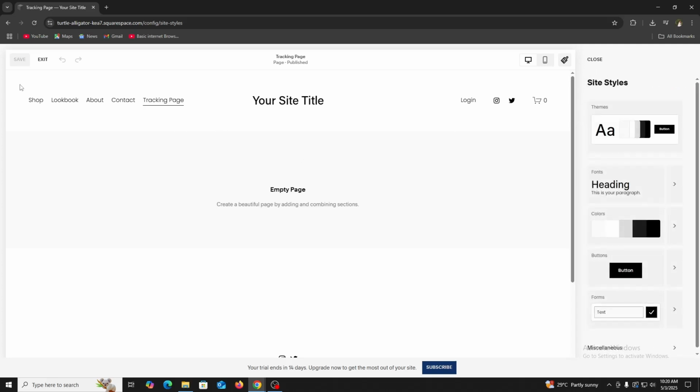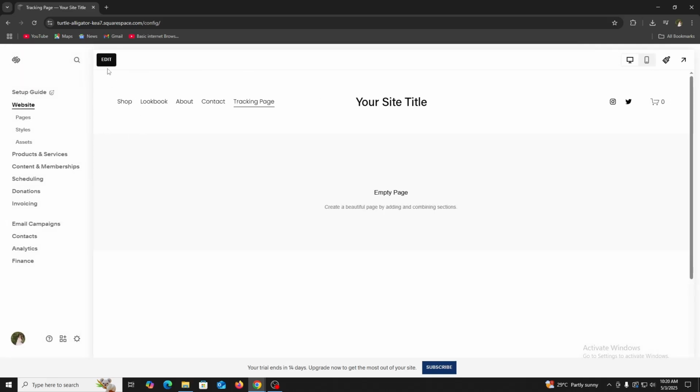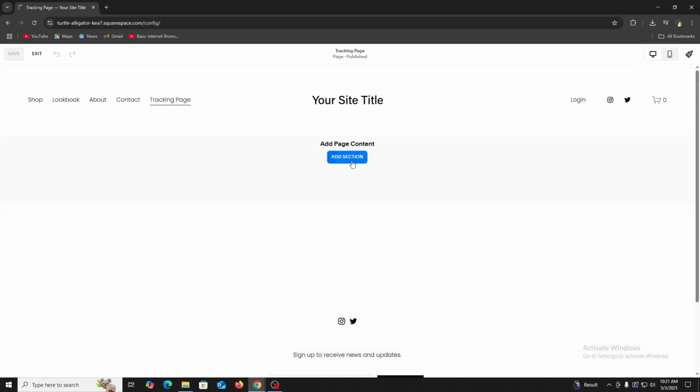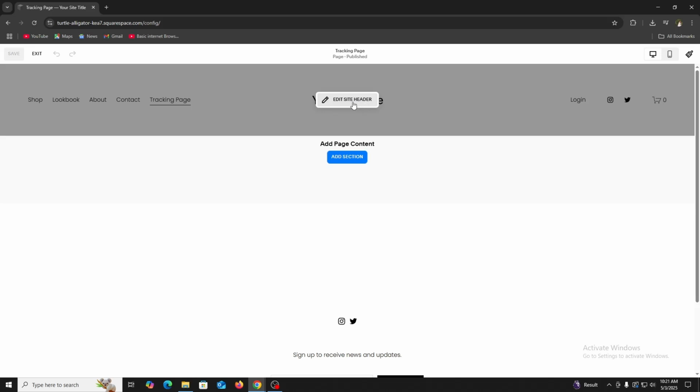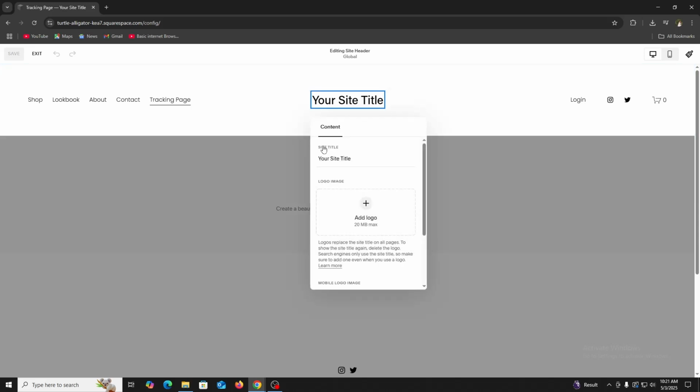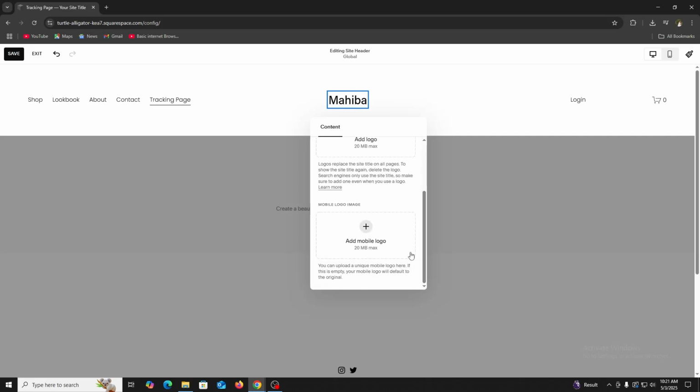Second, if you want to edit your template, you need to go here and click exit, then you will find the edit option in the left corner. Just click here, and once you click, it gives you all the options. You can add sections and your site header. I will click here, and now I just want to change my logo name. I will double tap here and it lets me enter a site title. I will enter Mahiba, which is my store name. You can see my store name has been changed here.